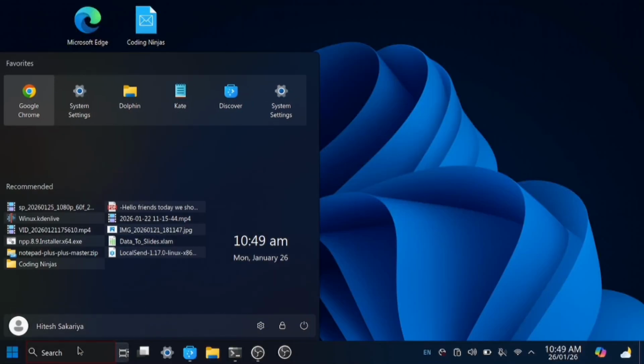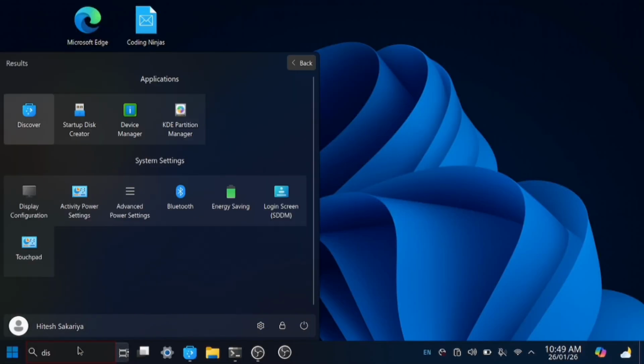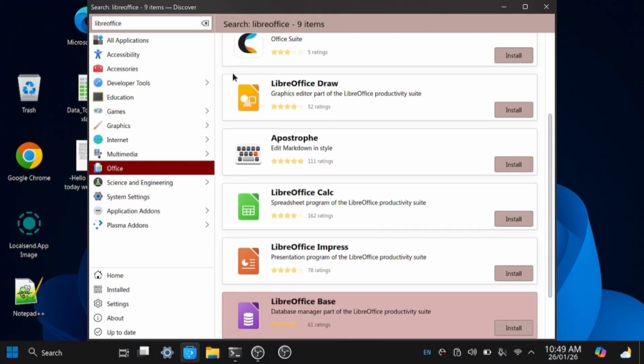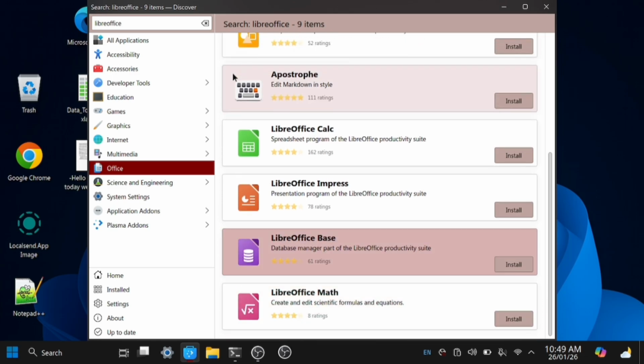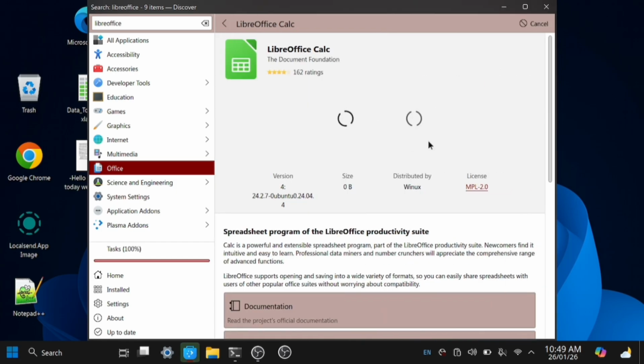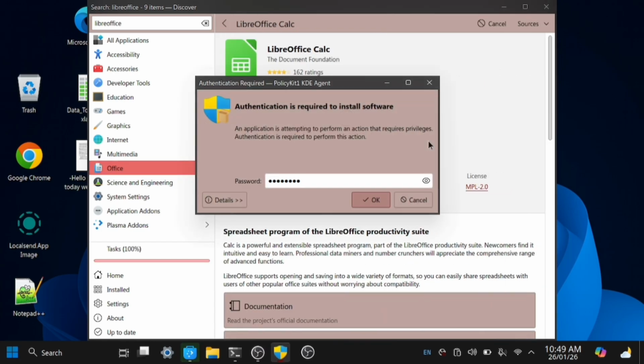Today I show you how to uninstall an application on Linux in two ways. First of all, I install LibreOffice. Go to the Discover app and install LibreOffice Calc. It takes some time.